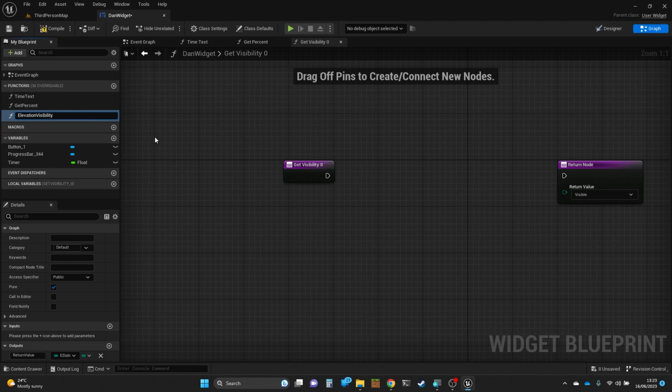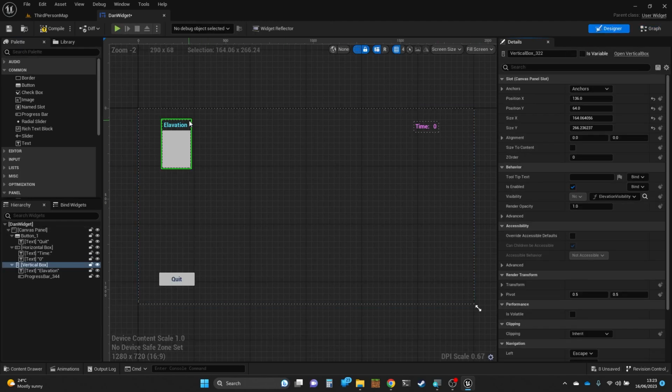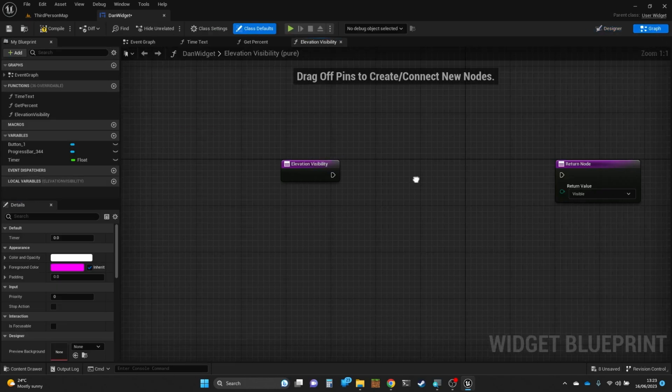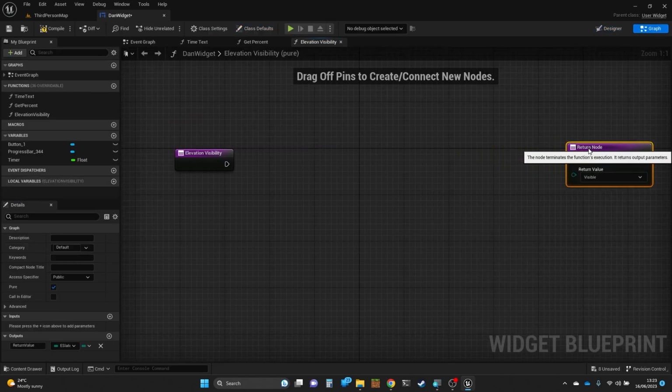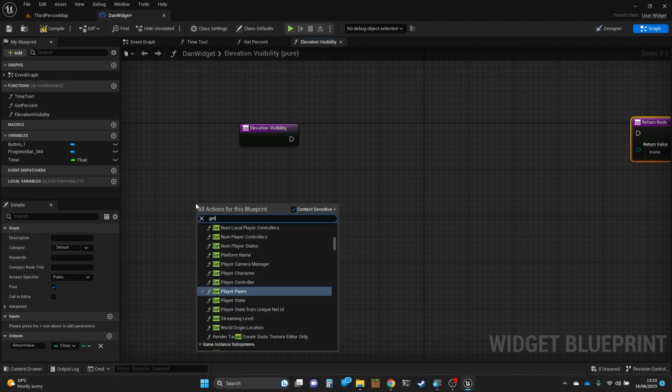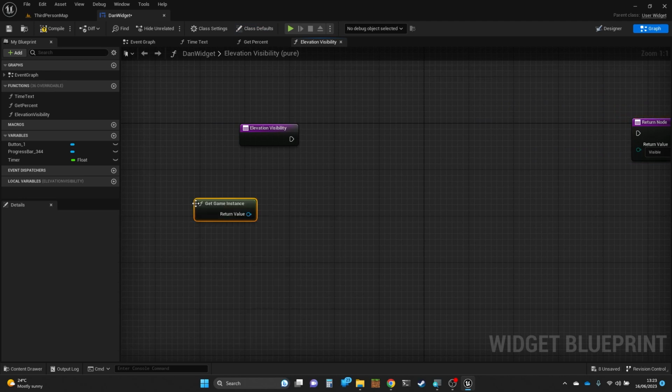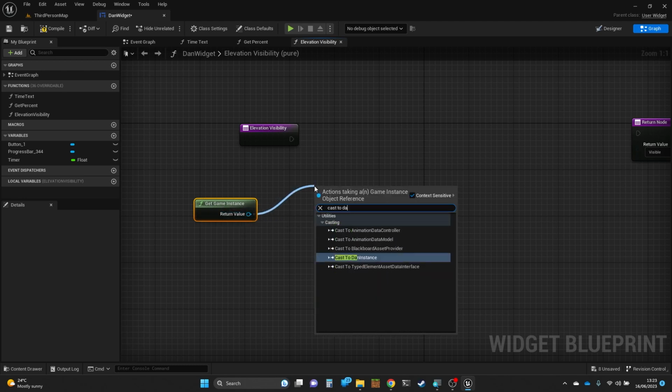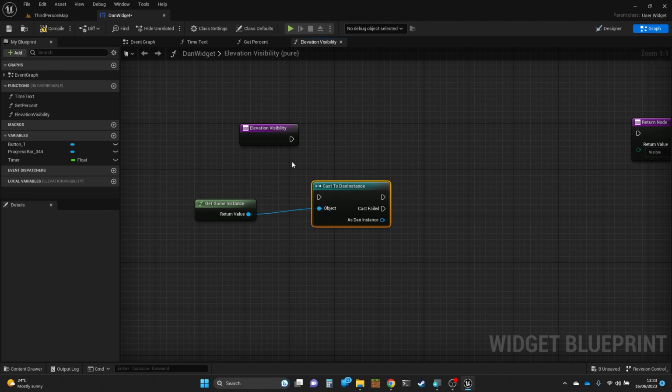And I'm just going to double check that by going back into the designer. I see that I've got elevation, it's the vertical box, and it's giving me elevation visibility down there. So let's go back to the graph and make some changes. So, right, what we need to do is get game instance. As before, we need to do a cast. So cast to down game instance.